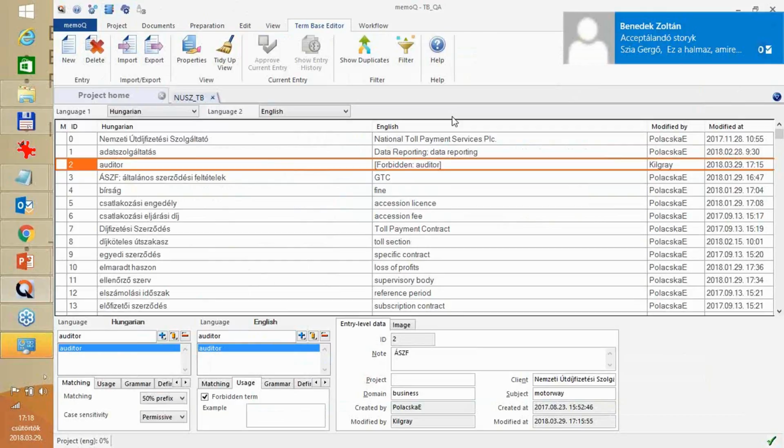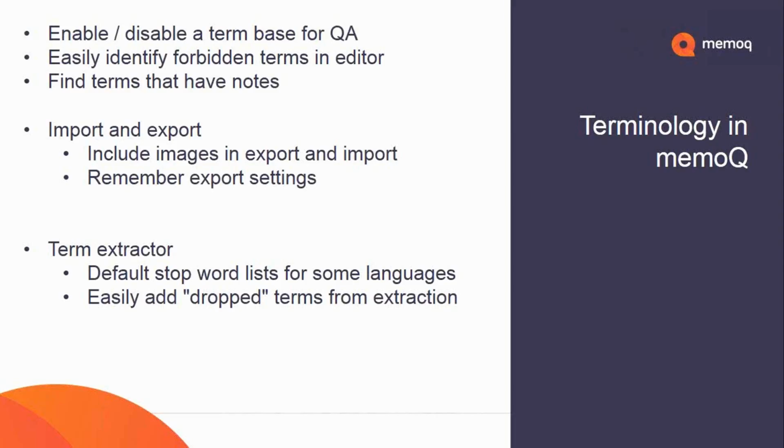Again, we have made a number of small usability improvements in the process of actually extracting terms. For example, the terms that you dropped during the extraction, you can easily add them as a stop word list now.